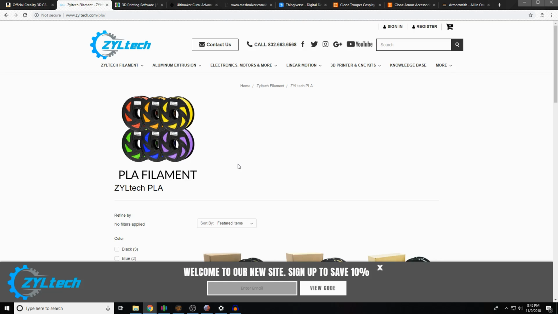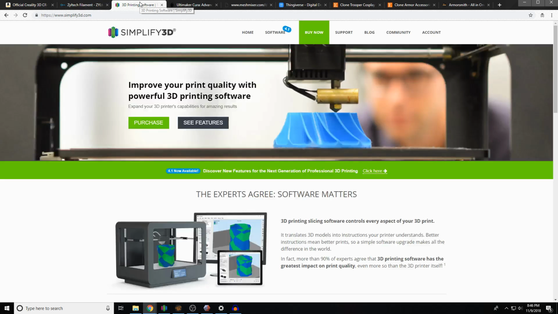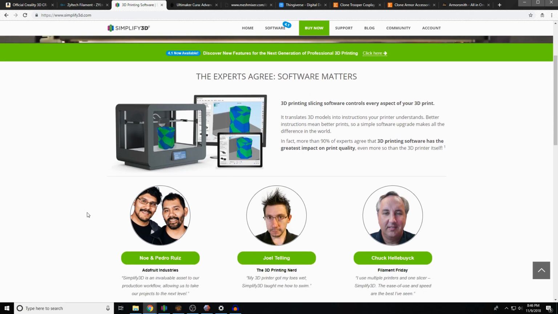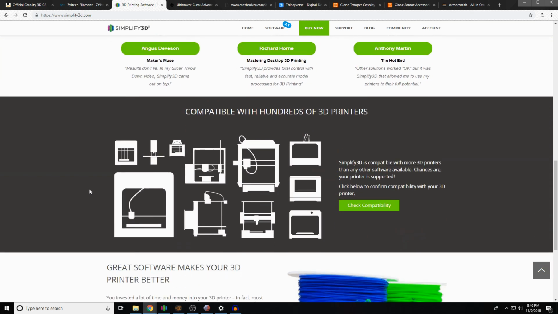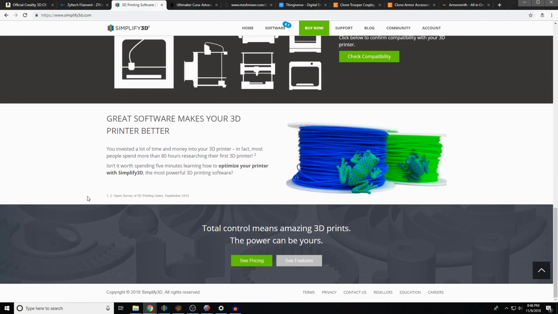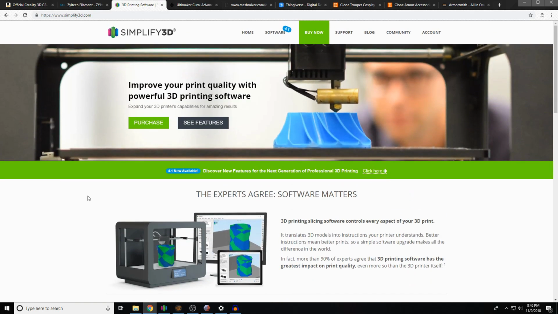After you have your printer and filament, you're going to need some files, and you're going to need a slicer. Now, a slicer is what converts your 3D object into code that the printer can actually read. So, for that, I have Simplify 3D. Now, this is a premium software. Sells for around $150, but it is highly recommended by the 3D printing community and is a very powerful tool.